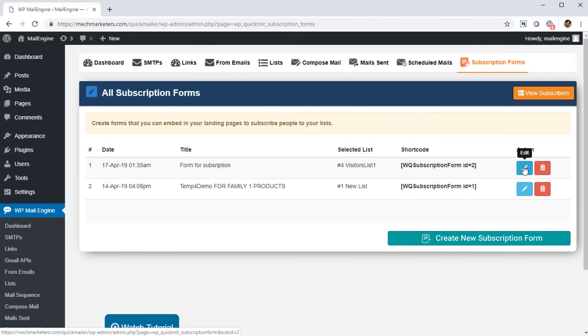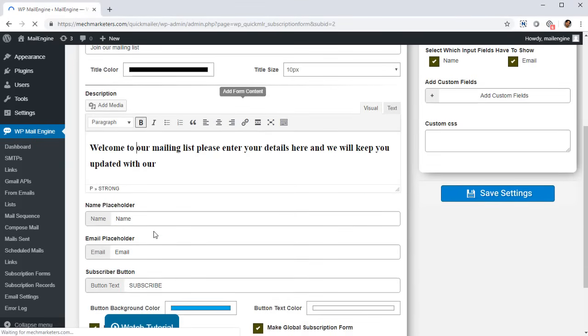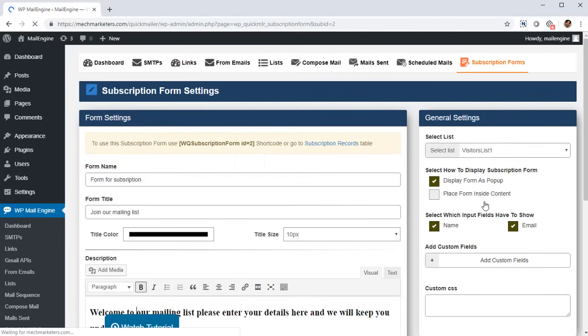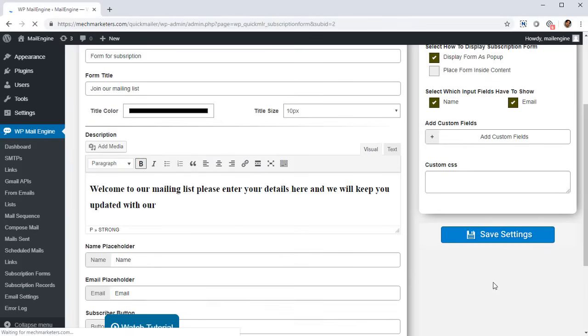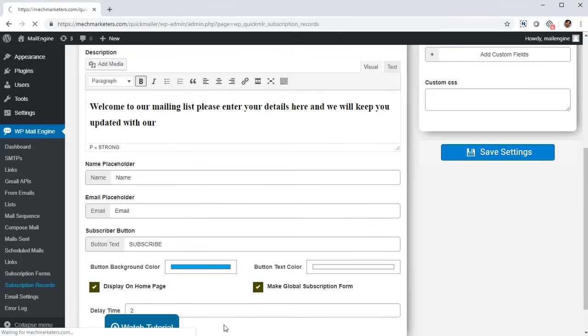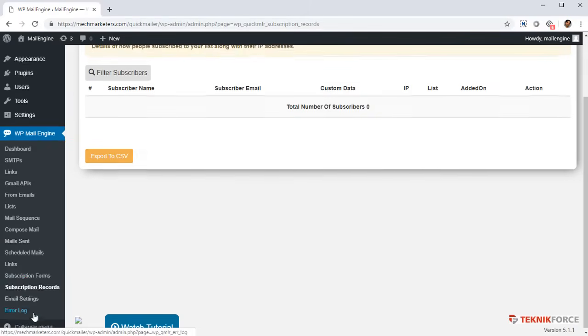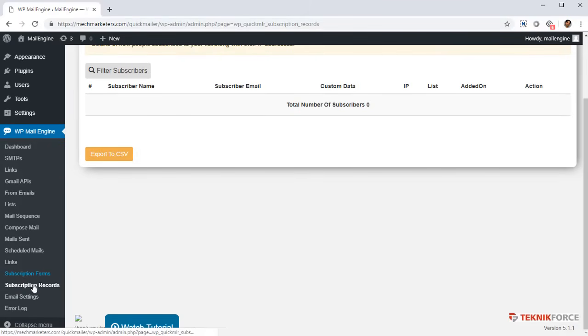You can even edit any existing subscription form if you want. You can change a couple of things like form name, form title, the message, everything else. You can modify whatever you want and click on save settings to save the settings. You can even show your form as a pop-up. In subscription records, you will see the people who have subscribed to you using the forms. Right, in our test email, we don't have anyone like that, but you will have a lot of subscribers if you use subscription forms and drive traffic to it.